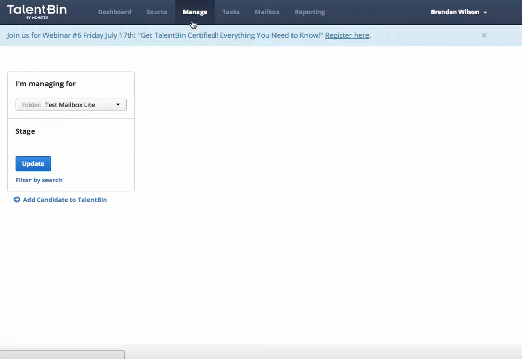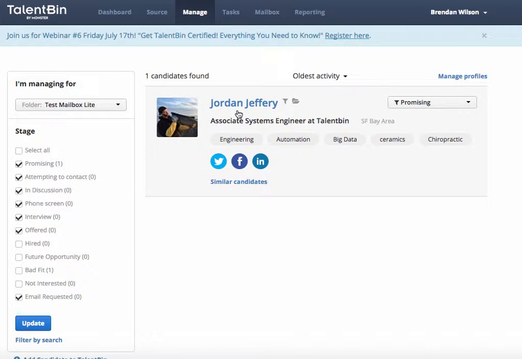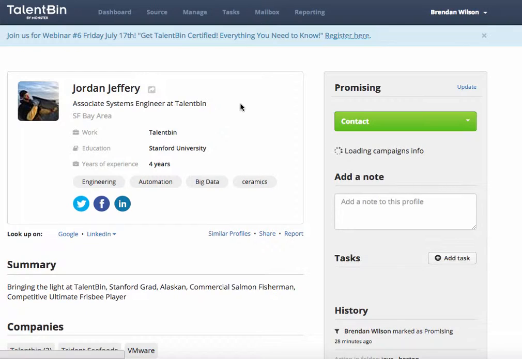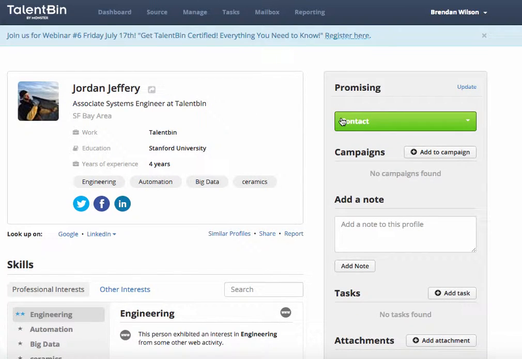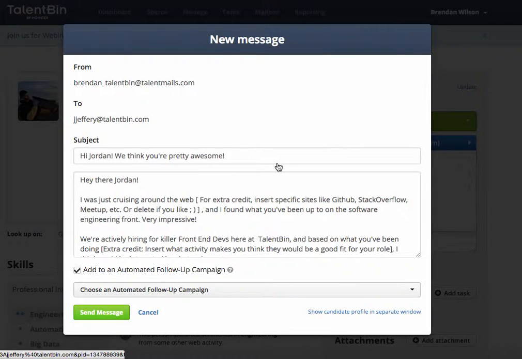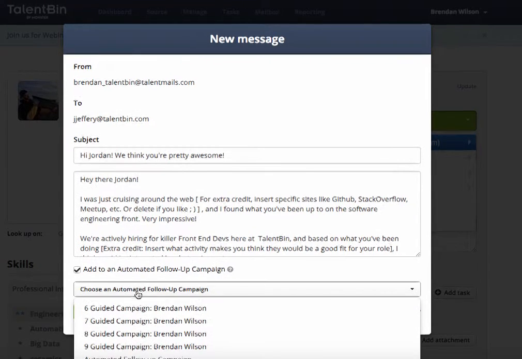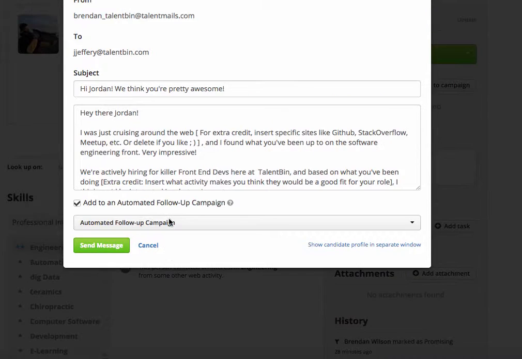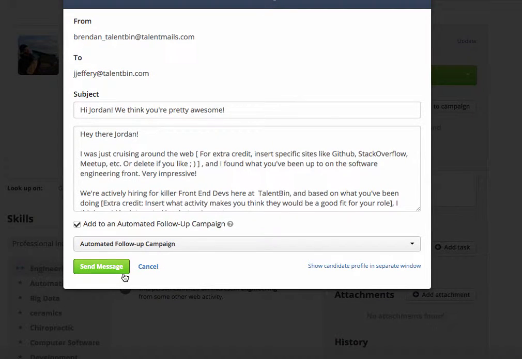I'll go up to my Manage tab where I conveniently have my colleague Jordan here as a promising candidate. Now the workflow is going to be the exact same as if you were to integrate your personal or work email. We'll hit contact here, email, select our template, and it will bring up this window for sending the message. We'll notice our from email address is that new Mailbox Lite email address we just created. And now we can actually add someone to that automated follow-up campaign, one of those great features I was talking about earlier when it comes to email integration.